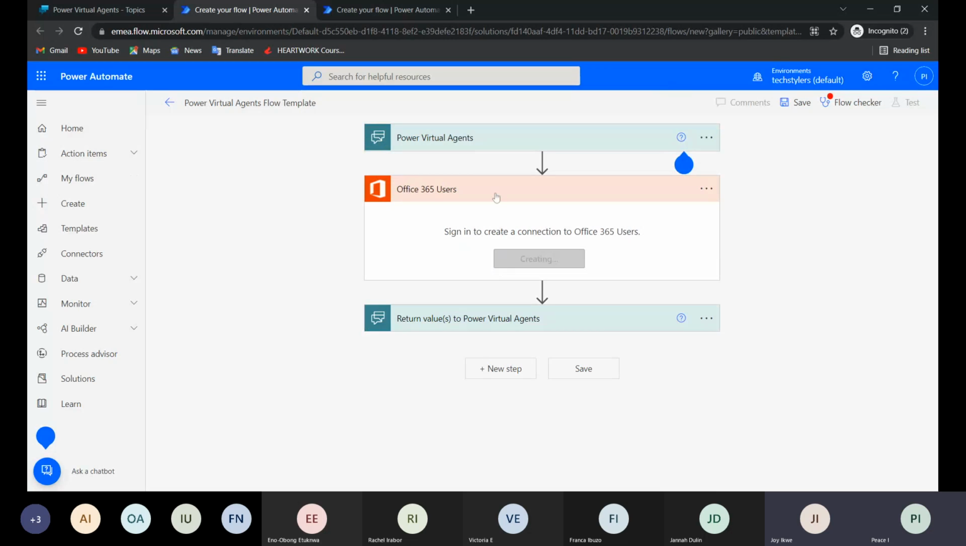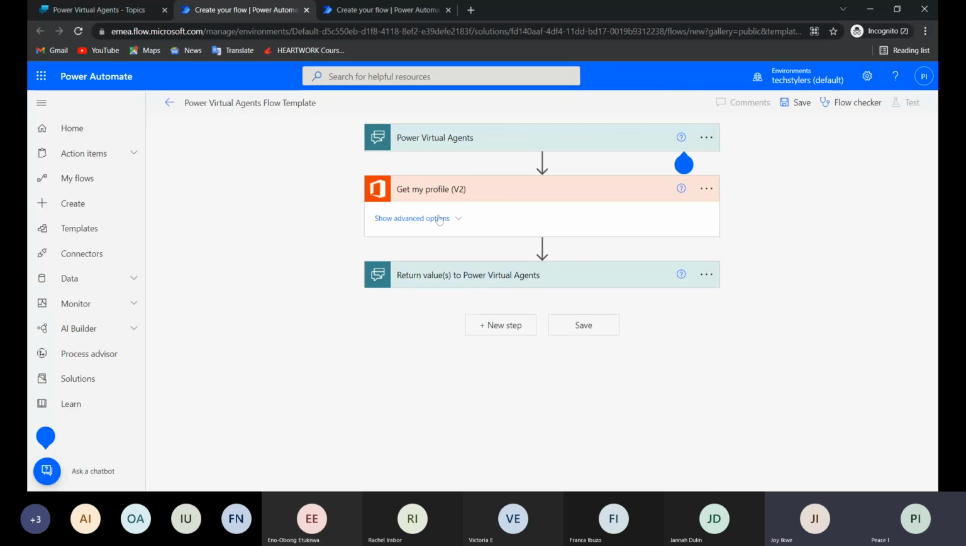So when you're using a connector for the first time, usually it brings up this and tells you to sign into that connector.